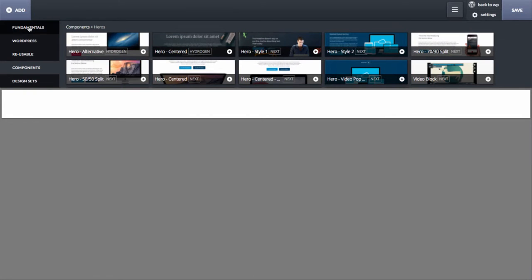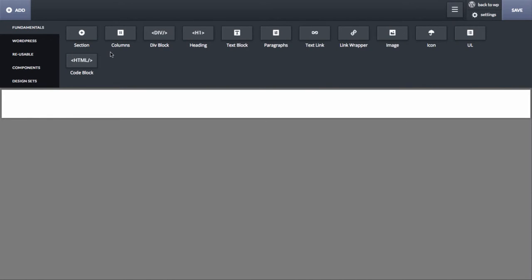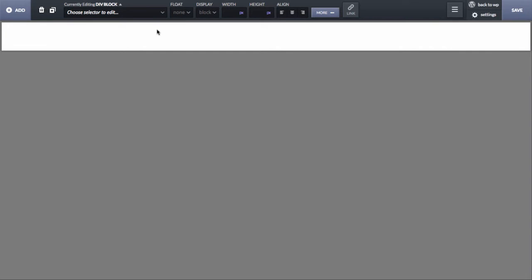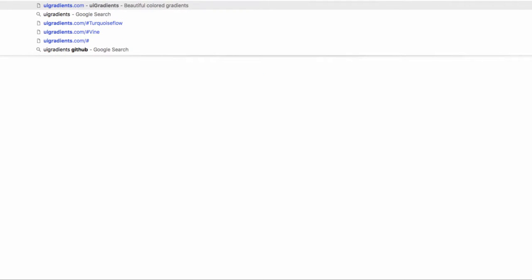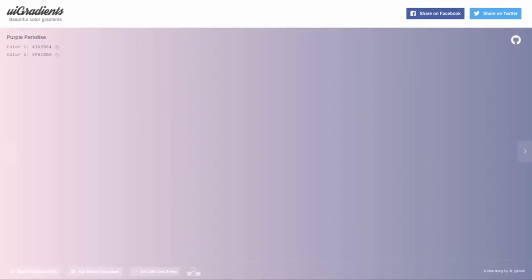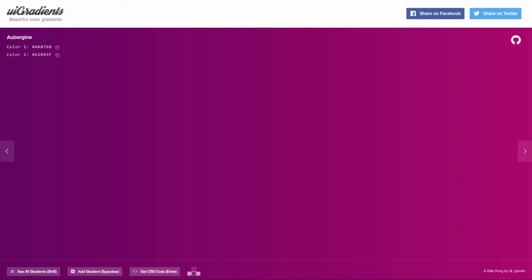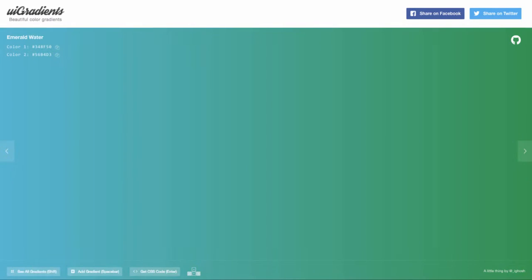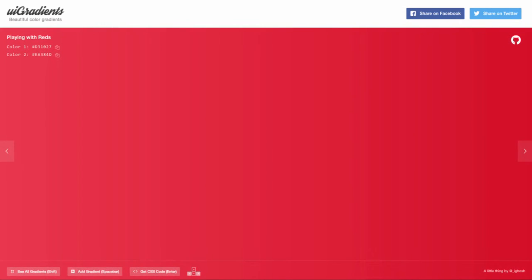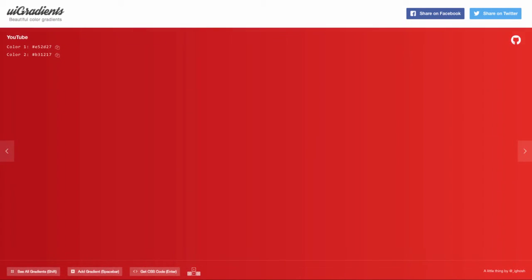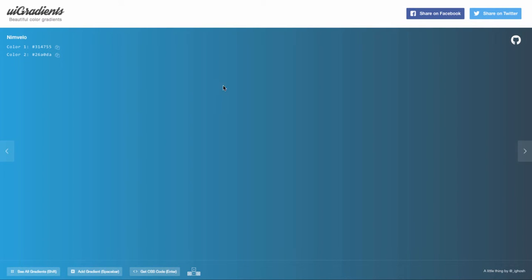So to get started, I'm just going to go to Fundamentals, add a div, and this div is going to contain the gradient. You can get a lot of good gradients at uigradients.com. You just scroll through the gradients and find one that you like. Okay, this one's pretty cool.